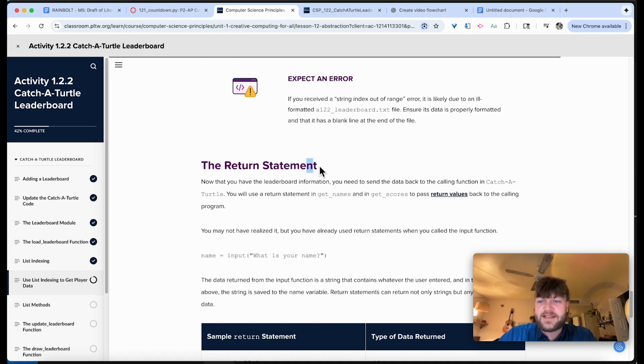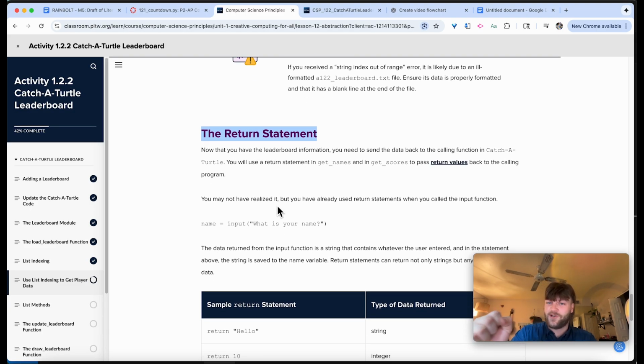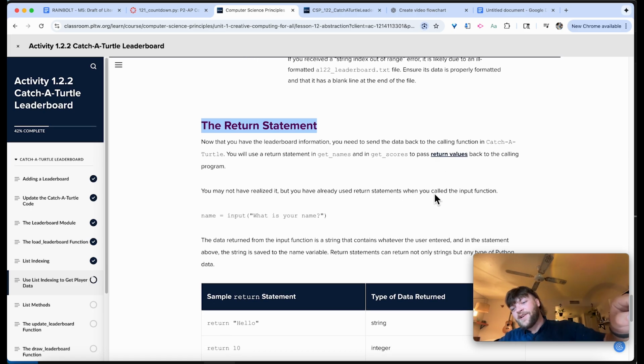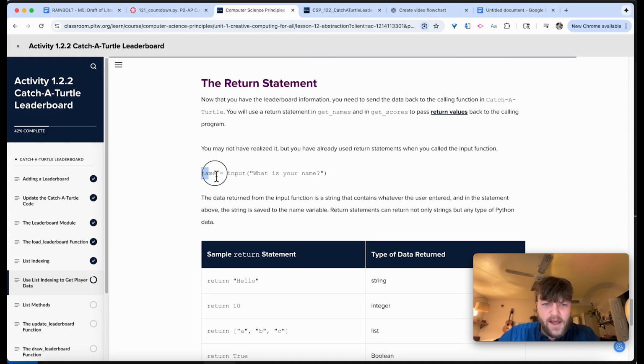The return statement. So the return statement at the end of every function, we always want to return the values, right? The get names function is returning to us the actual names list, right? The get scores function is returning a list of all the scores, right? To be able to pass back values from functions, you have to use return, okay? Now, they have name, input. You may have not realized it yet, but you have already used return statements when you called the input function. So the input function is going to return whatever string we end up inputting, right?